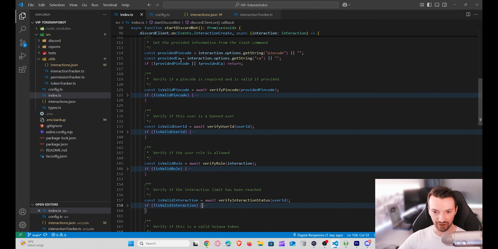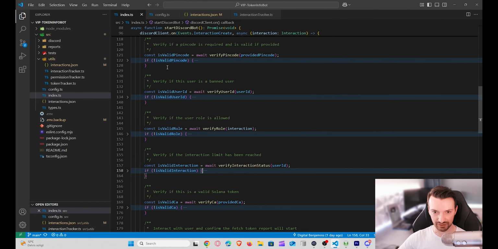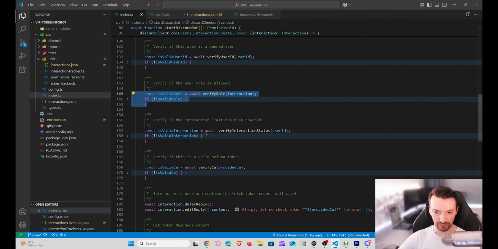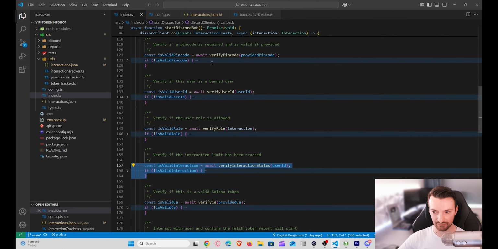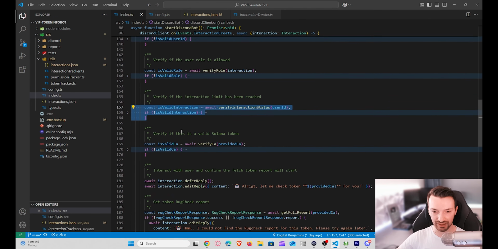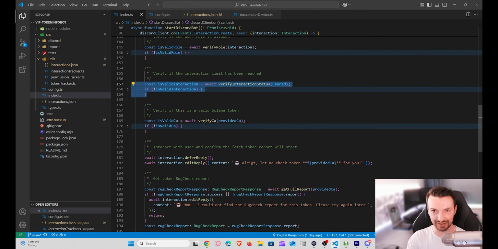So these are the checks that we do to make sure that we have a valid pin code, that the user is not banned, that the user has the right role, and that the user is not exceeding the amount of interactions. And if all this is okay and it is passed, then we can move on with the actual getting of the information of the token.